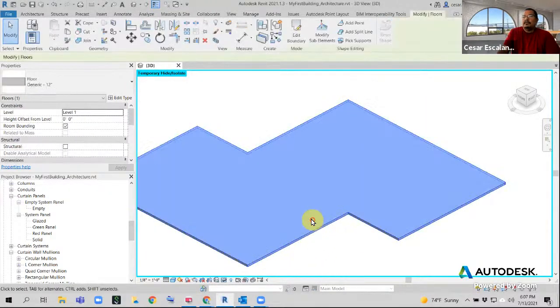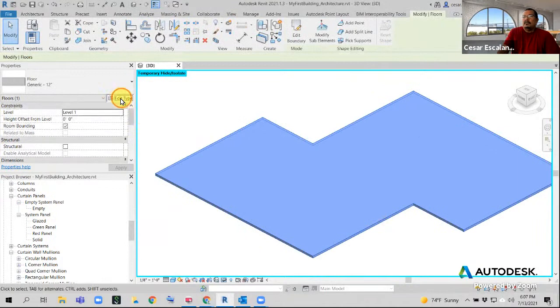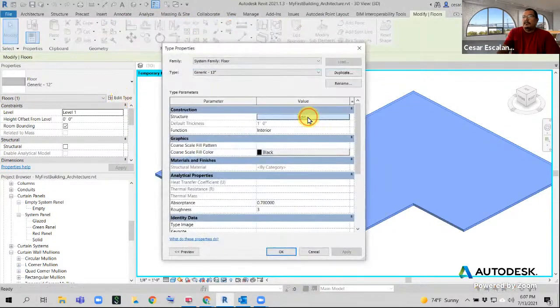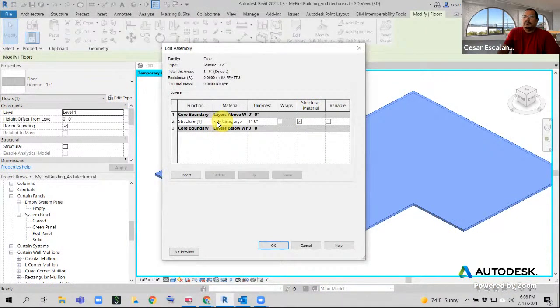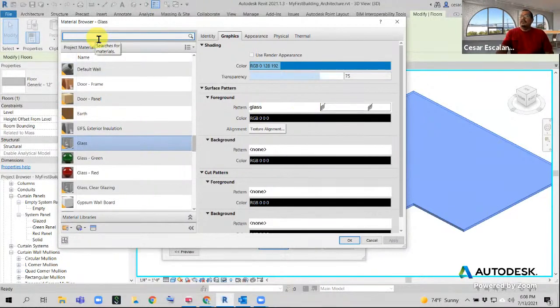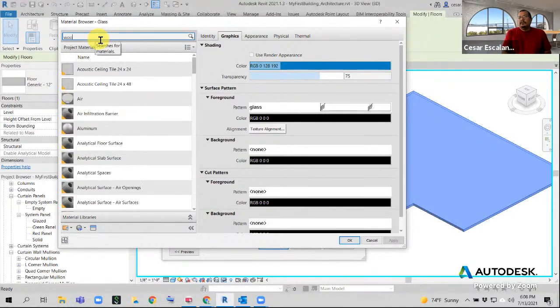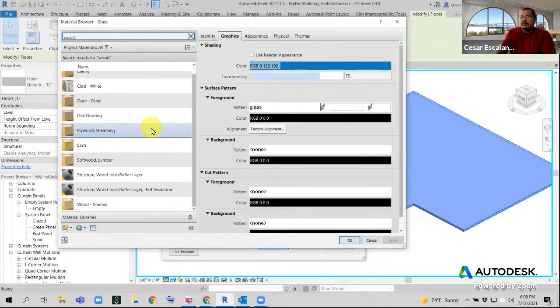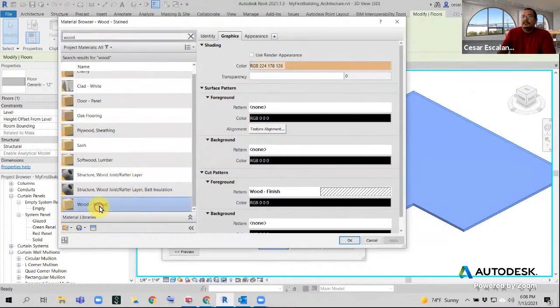If I want to apply that to the floor, edit the type of the floor, edit the structure. I'm going to be very simple here. I'm just going to change the structure and give it a new foreground pattern. No, actually I need to create a new material based on an existing one and associate that with a pattern. So let's see if there's some wood here. Like there's this wood stain.